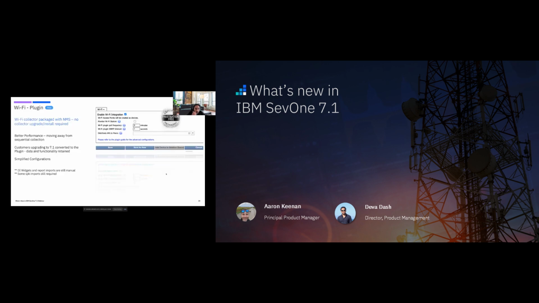Next up, I'm going to talk about the Wi-Fi plugin. If you think of the pain points around the Wi-Fi plugin, the configuration of the Wi-Fi plugin was built into the NMS. You used to use a lot of CLI, but we created a neat front end in the 7.1 release where you can simply go into the devices page and click on the set of integrations where you set up your SNMP integrations as well.